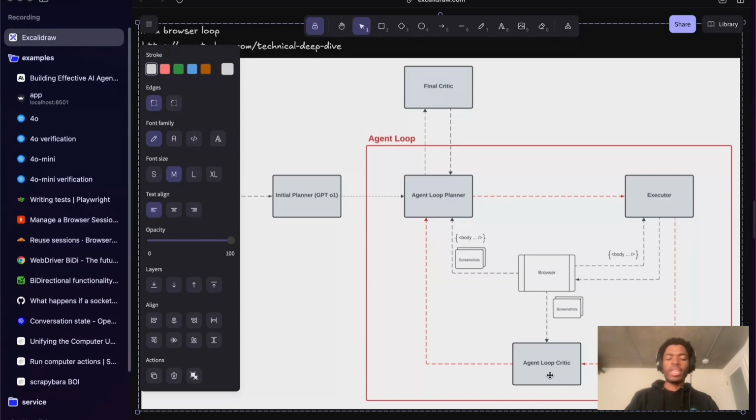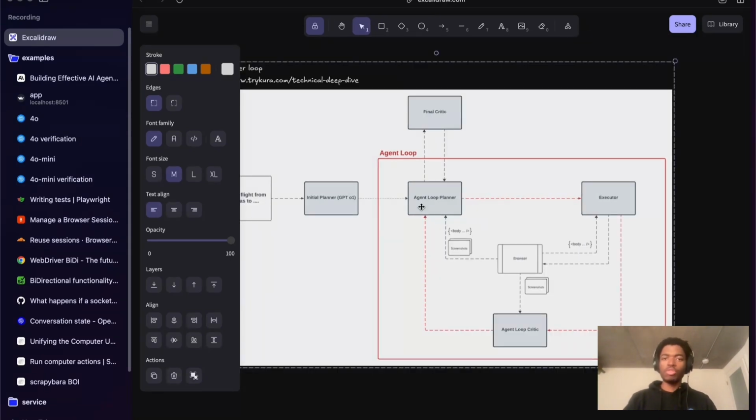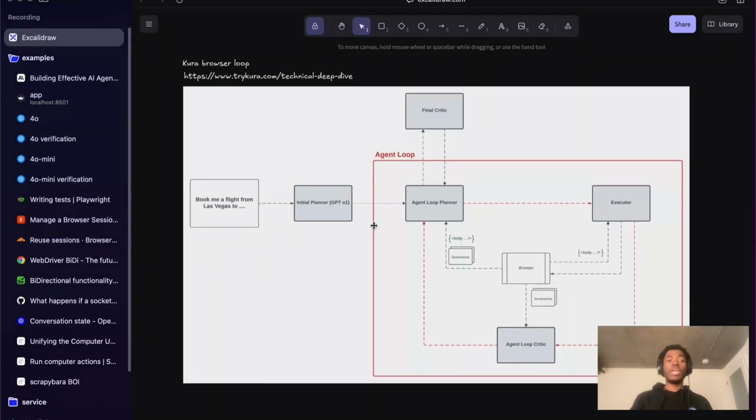Then you have a critic that analyzes if the task is done or if it's been done correctly. And then the agent loop planner goes back and figures out the next task it needs to do. So a similar loop, it's a little bit different. So yeah, these are the general approaches to building web agents that I found so far.